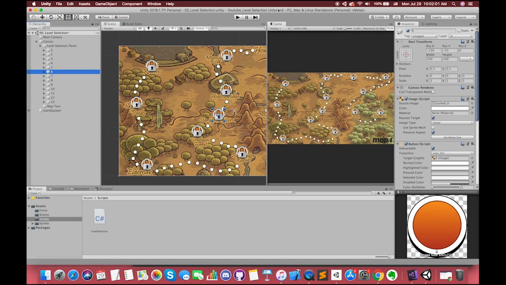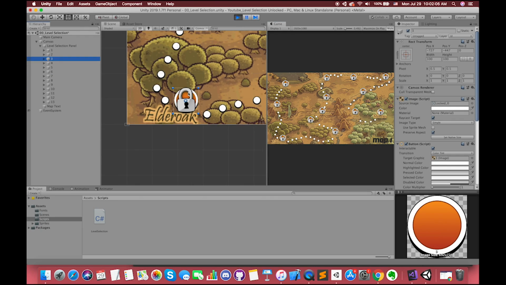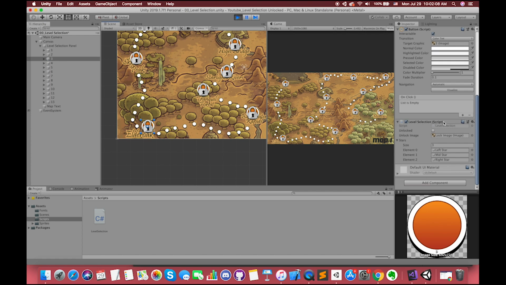Now, I have dragged all of the references to their slots. Press play. We can see when we change the Boolean variable to true in the inspector, our level game object button will automatically update.